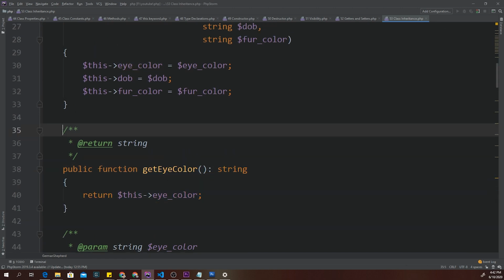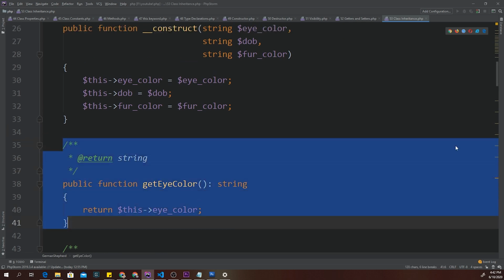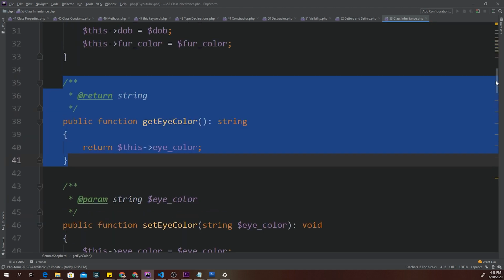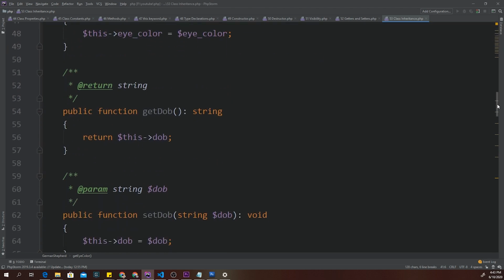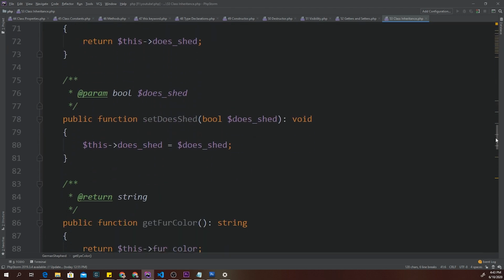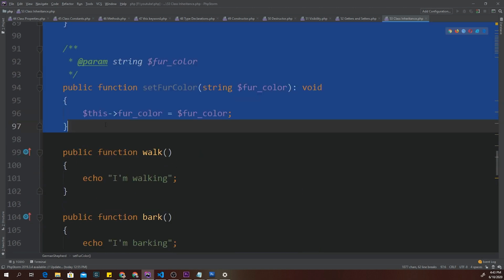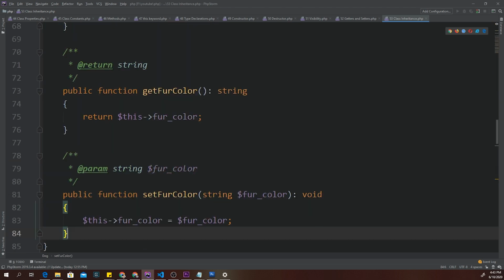Now we're going to move all the properties into the parent class. Since the properties are already up there, it makes sense that the methods related to those properties are also going to be up there. For example, we can get the eye color from any dog. It doesn't matter what it is. So we can move the get eye color, the set eye color, date of birth, does shed. Pretty much every single one of these up there. So I'll grab all of them, and I will paste them right there.